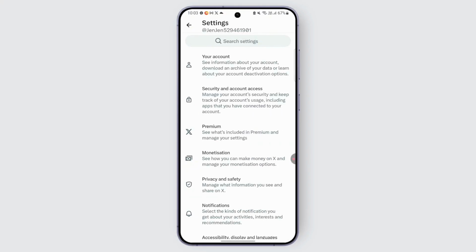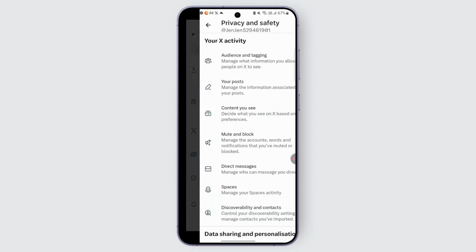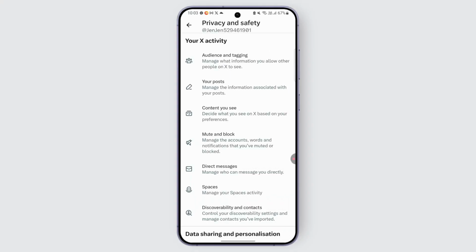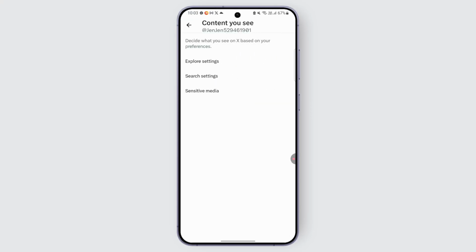And within there, you will be finding different settings available. You may scroll down and find the option for privacy and safety. Once you tap on privacy and safety, here you should be finding different options given. You may head over to the option called content you see and tap on it. Now here, if you want to see the sensitive content on Twitter, you can just go over and turn on the settings for each of them.